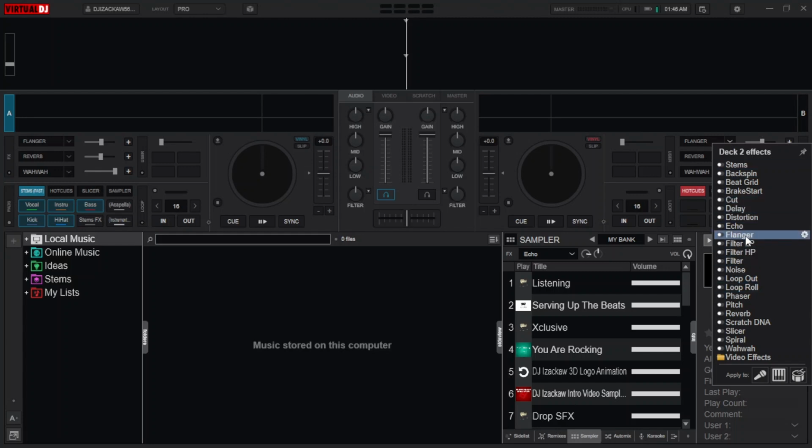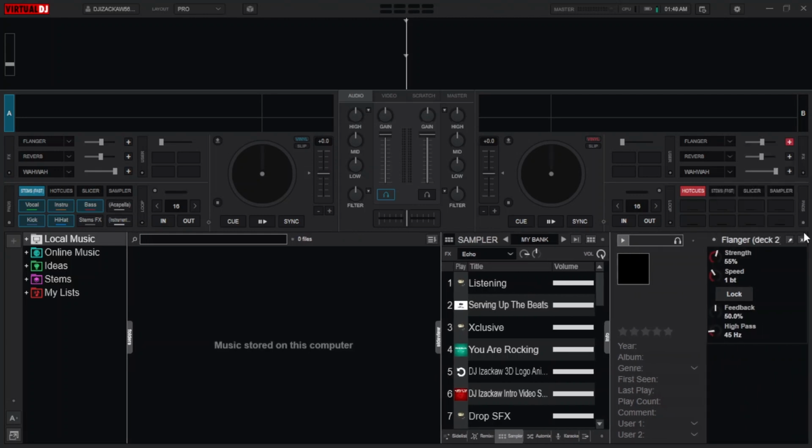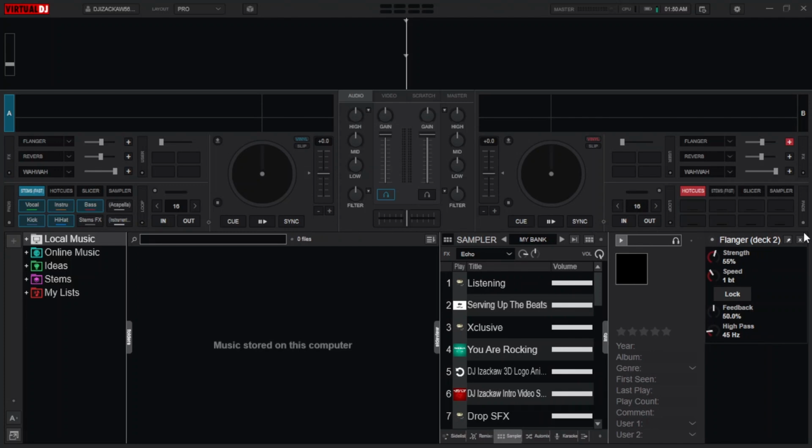When you hover on top of the effect, the settings gear icon appears in front of it. Navigating to it opens the tweak settings for that particular effect. From here you will be able to adjust the strength in percentage using this slider. Then the speed in beats using this slider.